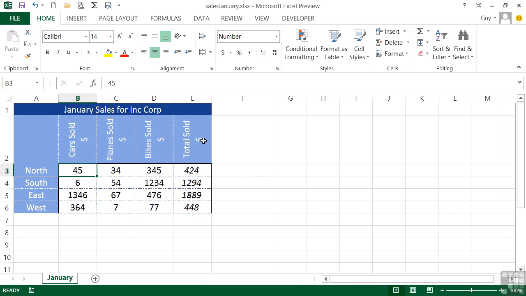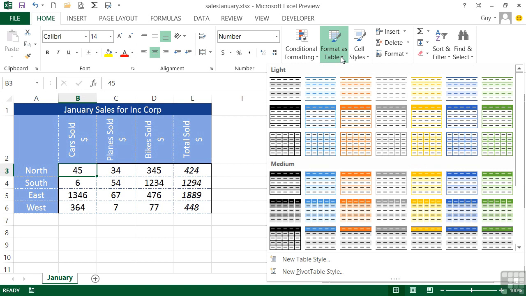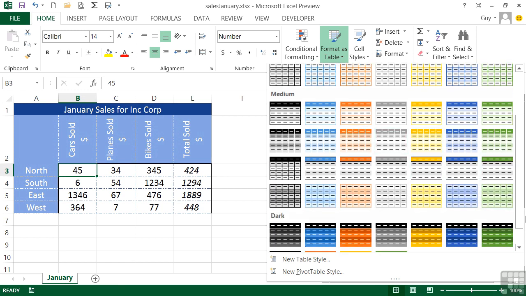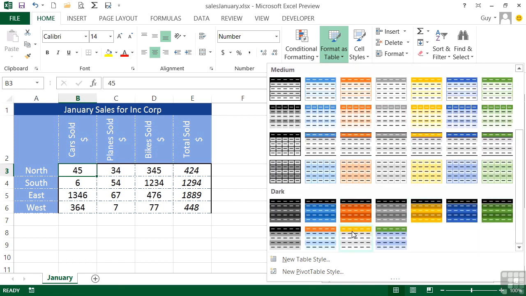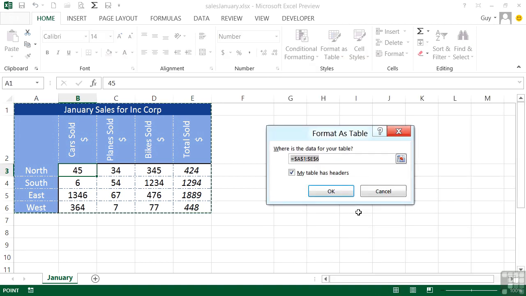Then on the home ribbon, we come up to Format as Table. In the little drop down, we can then choose between different table styles. We've got a section of light styles, a section of medium styles, and a section of dark styles. So there's a lot more background color with these. Let's choose this orangey one here, Table Style Dark 3.